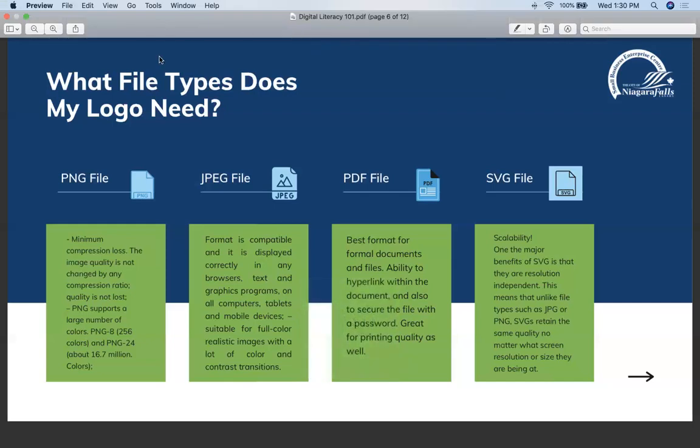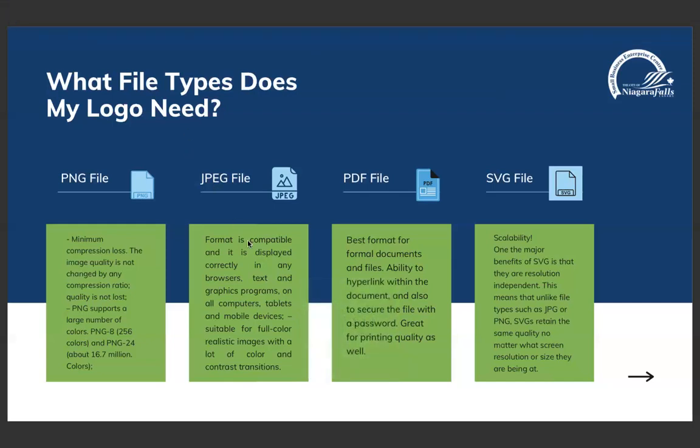Awesome. So different file types. This is a little bit more of the technical side of this presentation, and I can promise this is as far into the nitty-gritty, if you will, that we're going to be going in this first installment of digital literacy. But this is something great to get out of the way and build as a foundation real early in the process of your business.